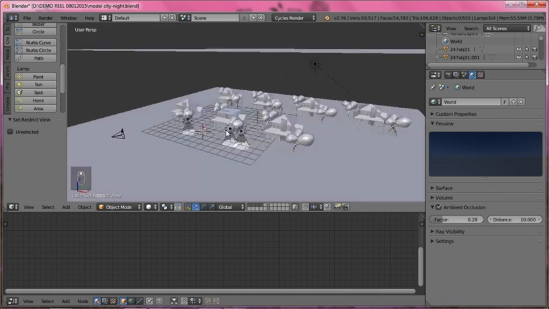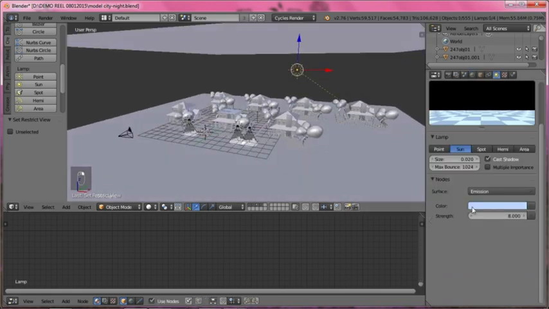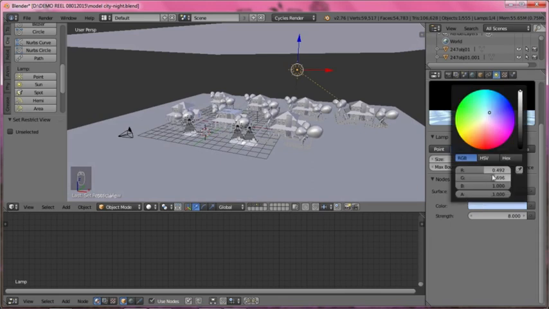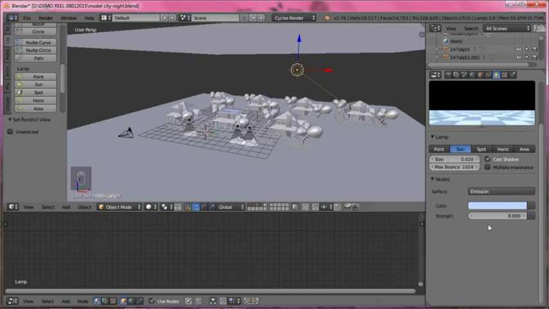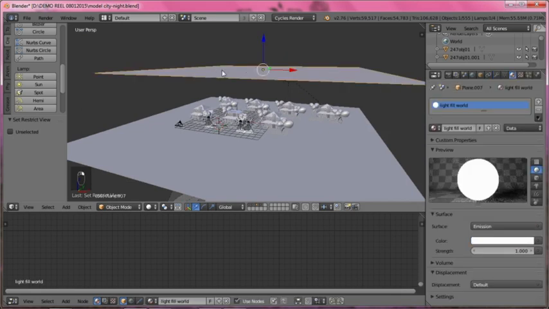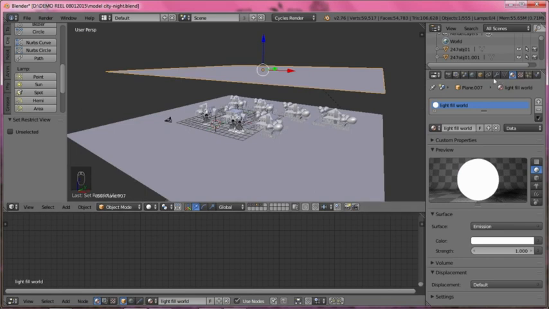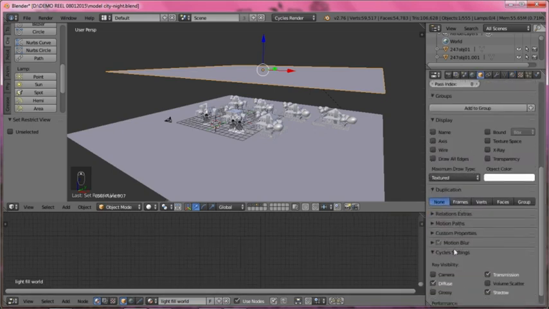Now adding a light, add a sun, just change the color. Change the color R 0.492, just a bluish color, strength 8 and size 0.020. And add a light. Fill light and change to emission. Just add emission and go to the property panel. Go to the Cycles settings section and uncheck camera, uncheck glossy, uncheck volume scatter.